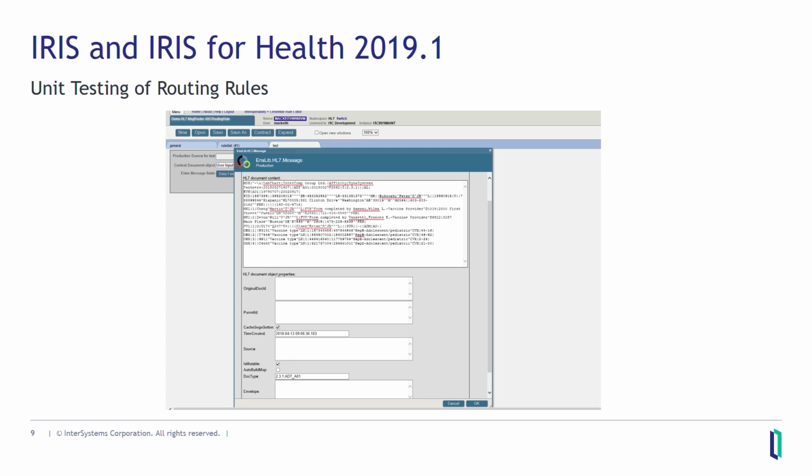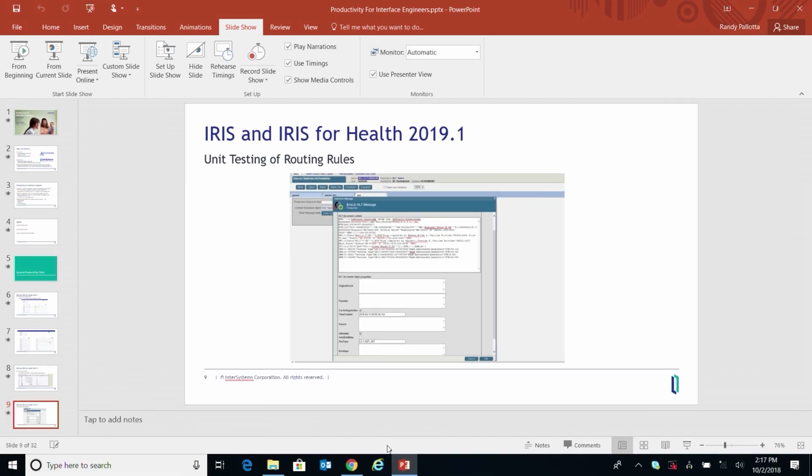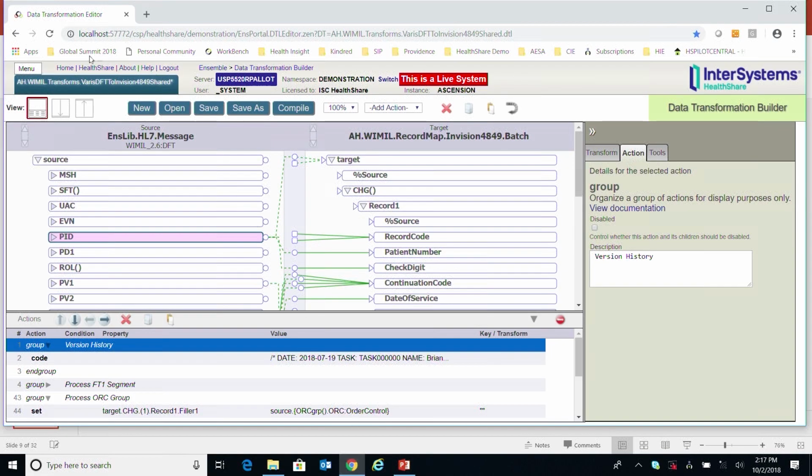And so we took a look and said, well, our customers are generally very happy with the way the test transformation tool works in our data transformation editor. Why don't we take that approach for testing routing rules? And so as you'll see in the next demonstration here, we did just that.